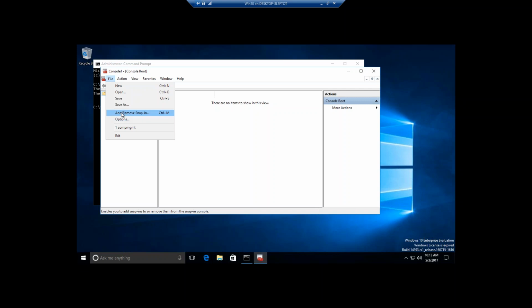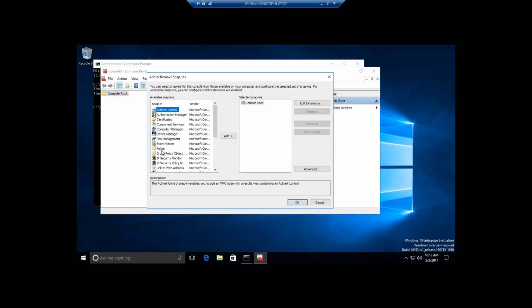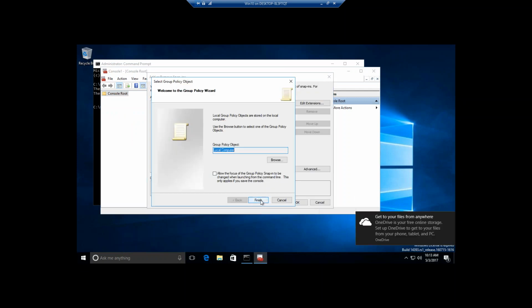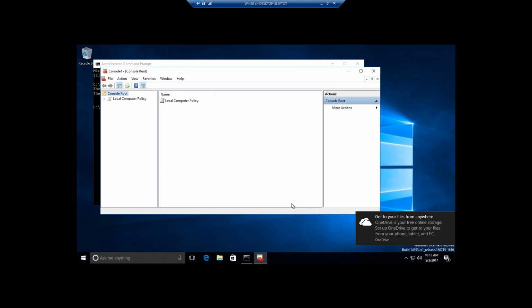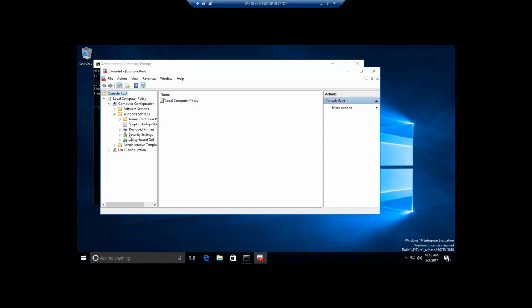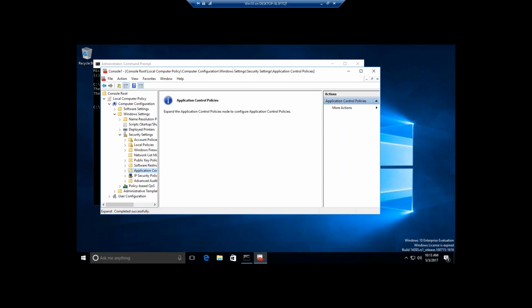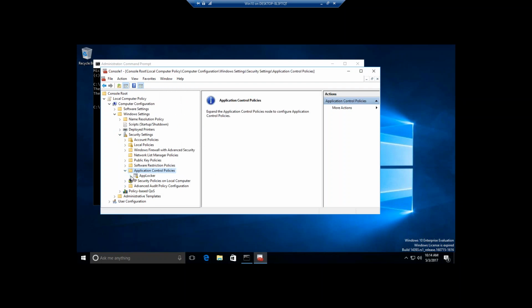And I'm going to add a group policy to this MMC console. Just click group policy there. I'm going to do this on the local computer. And what I need to do is find application control policies under Windows settings. Let's let that expand. So I find that under security, and you can see there application control policies. Now what I'm going to do is show you how to configure this quite simply.